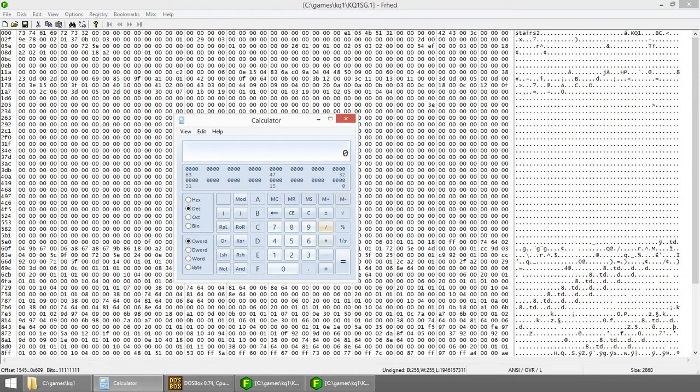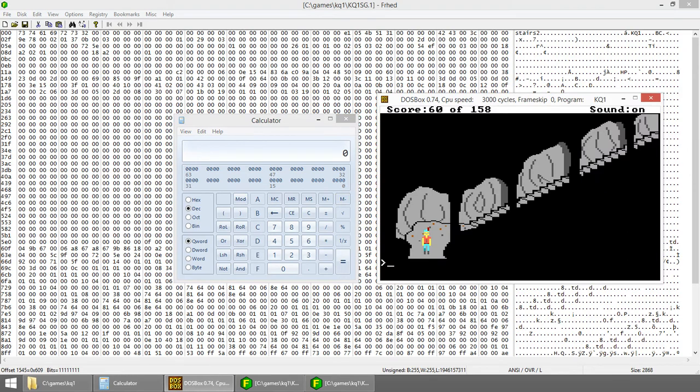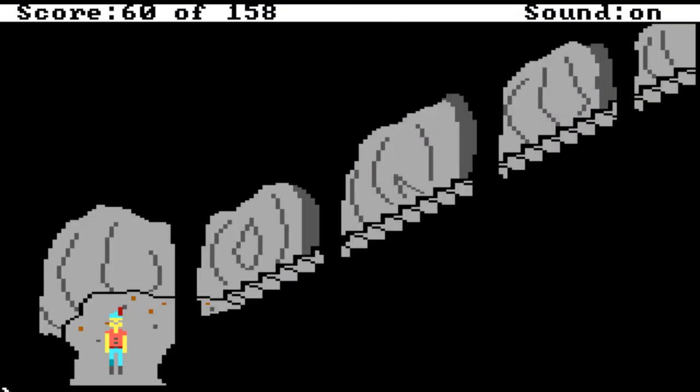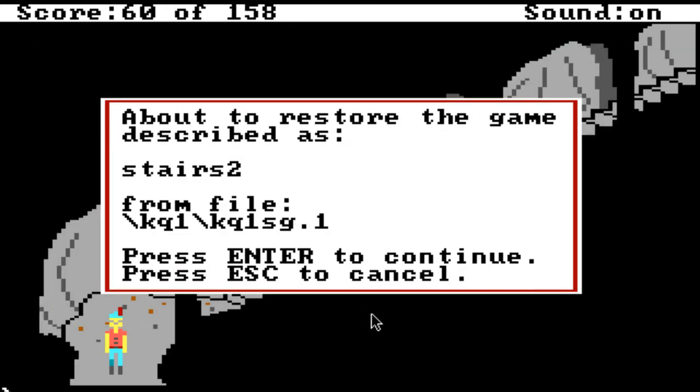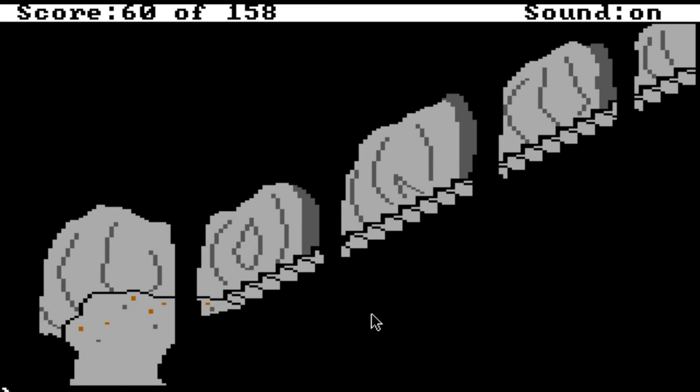So what we're going to do is flip back to DOSBox. And now that I've saved that, I'm going to restore the game. And sure enough, look what happened. He disappeared from the screen.